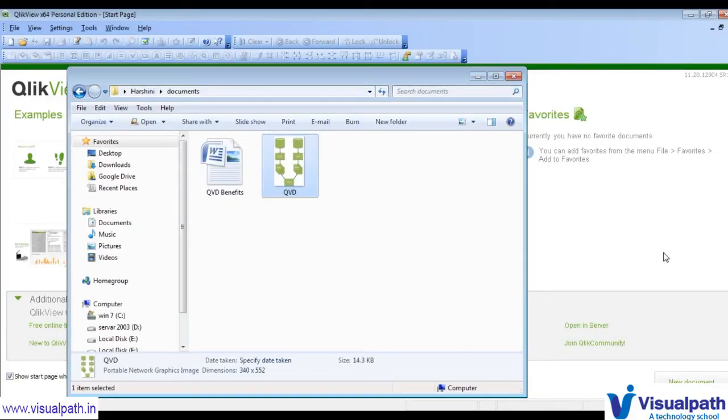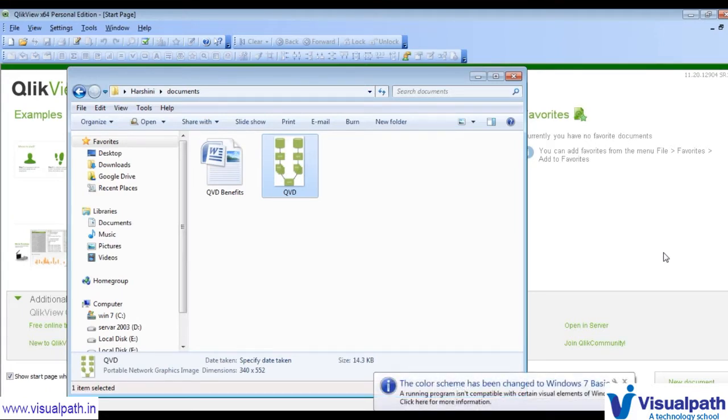Friends, today we'll see what a QVD file is, how to create a QVD file, what the benefits of creating a QVD file are, and what the advantage of using it in our QlikView application is.